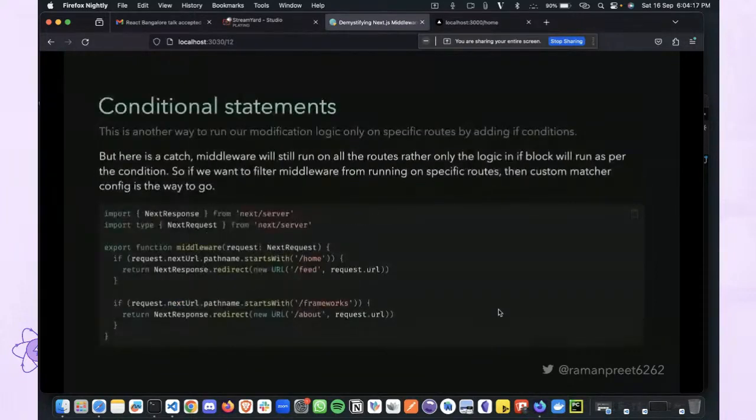Then moving on to conditional statements. This is another way by which we can run our modification logic only on specific routes, by adding if conditions. But here is a catch: middleware will still run on all the routes, and only the logic inside the if blocks will run as per the condition. Not like matcher config, where middleware would not run for all of those paths that we have either not mentioned or have filtered out. Here middleware will run for each and every route, just that it will run only the logic that we have added in the if blocks.